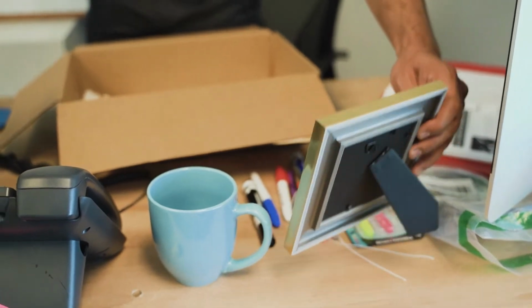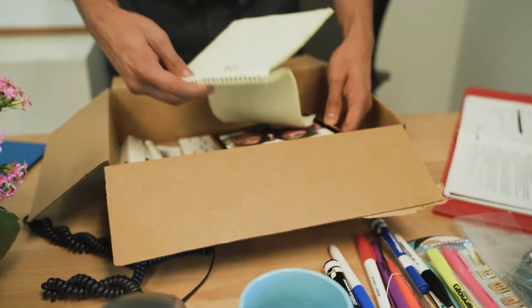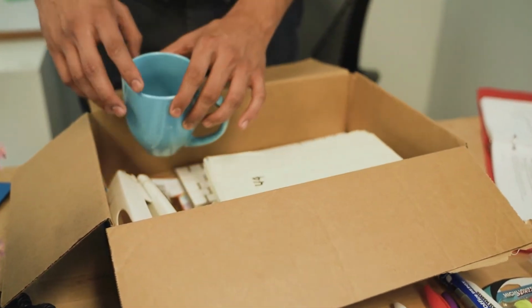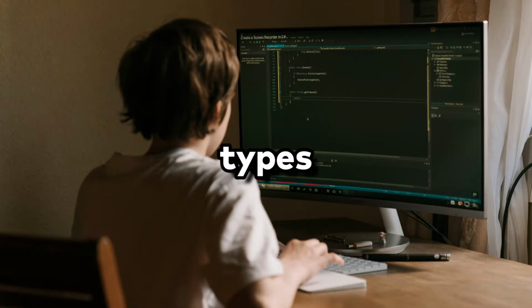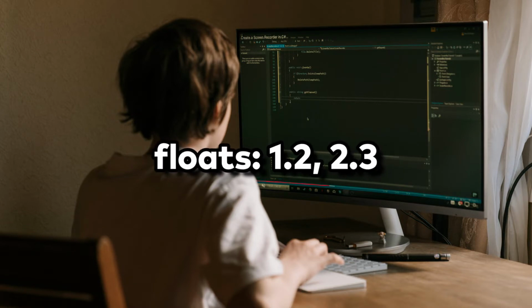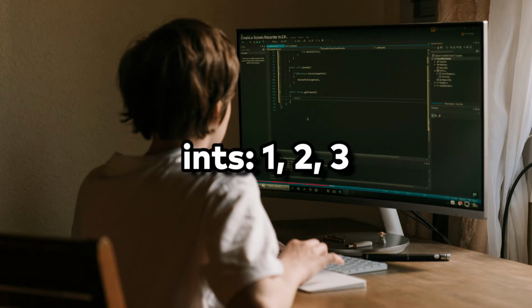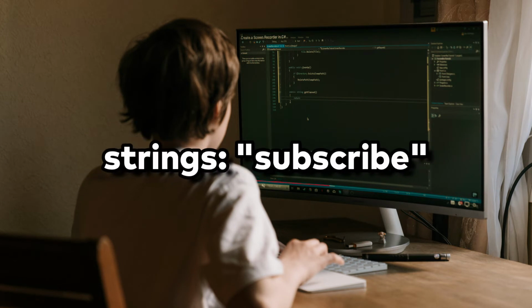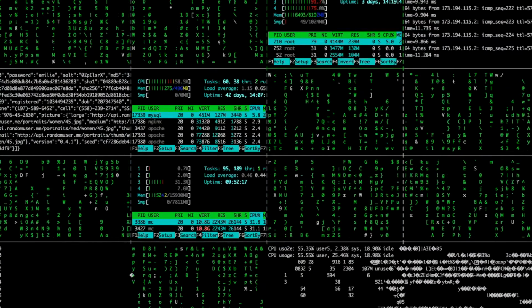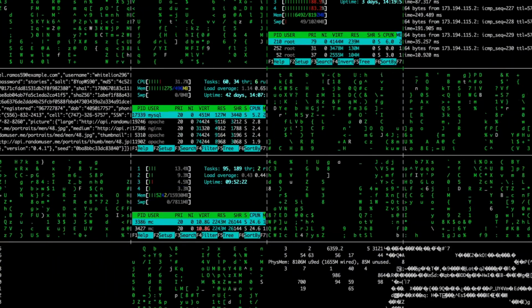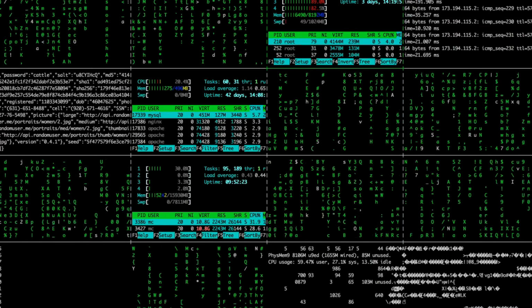You can think that variables are a box where we put things, and those things can be used to change what happens in a game. There are some types of variables. Floats, for example 1.2, 2.3. There are also bools that are true or false, ints 1, 2, 3, strings, for example, subscribe to the channel. There are also arrays and dictionaries. But floats, bools, ints and strings are the most basic.